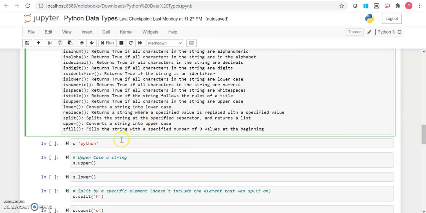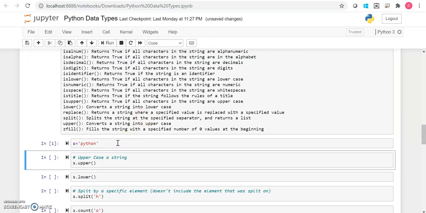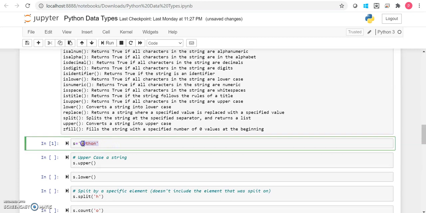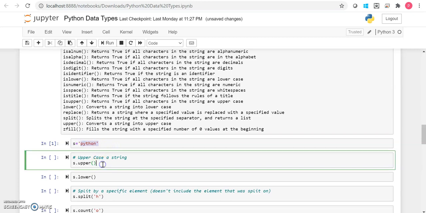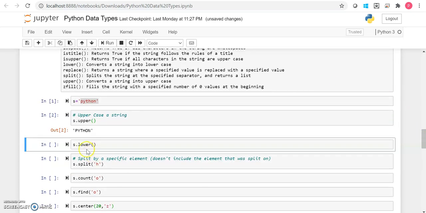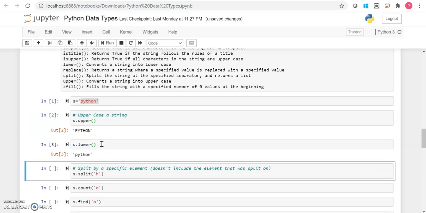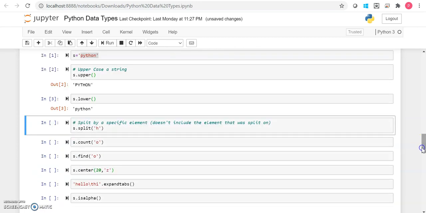I have a string Python and I have assigned this string to a variable s. Now what if I want to convert this Python into uppercase letters? I can use a built-in function, upper. Now you have an output. What if I again want to convert this uppercase Python into a lowercase Python? I can do that. So you can see how helpful these functions are.